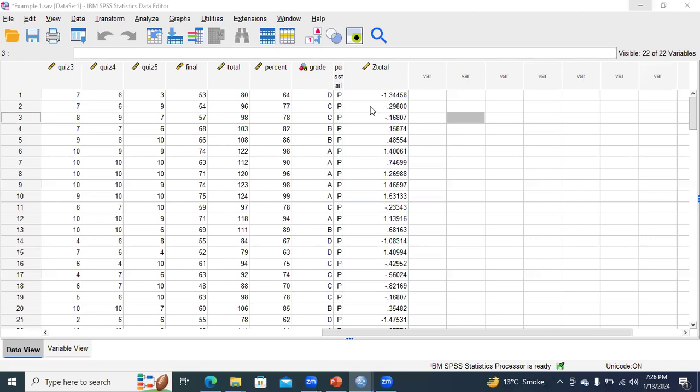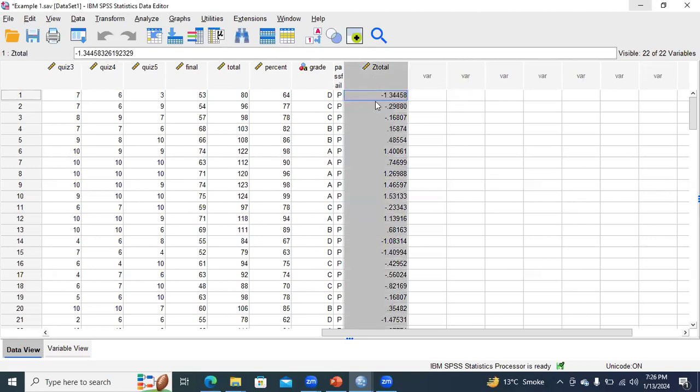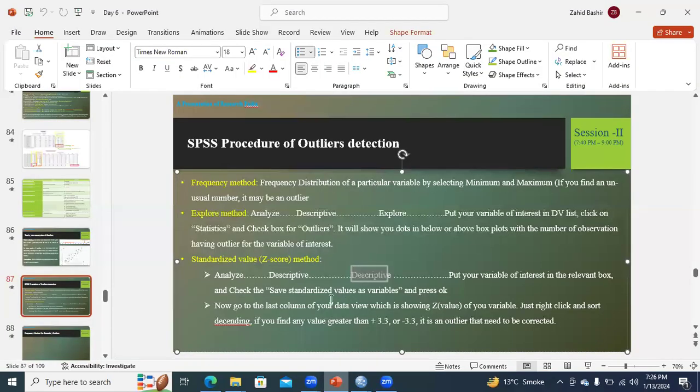I was letting you know that using the previous procedure, you can generate the standard values of your variable of interest over here. Then, when you have created your standardized value as step one, in the next step you need to go to the last column of your data view, in which you are showing the z value of your variable. Just right click and sort descending.